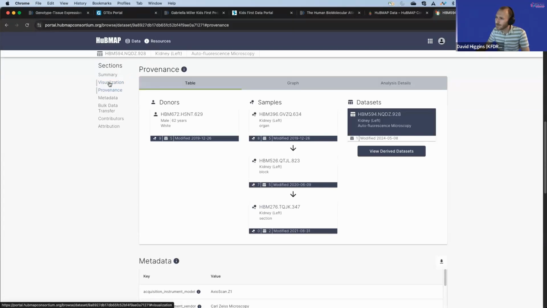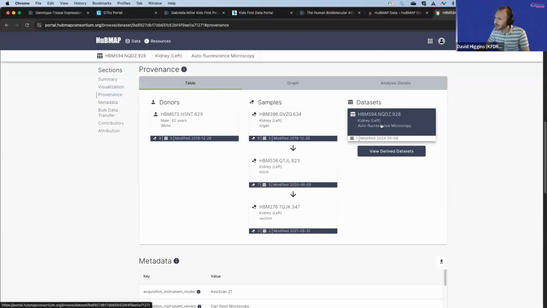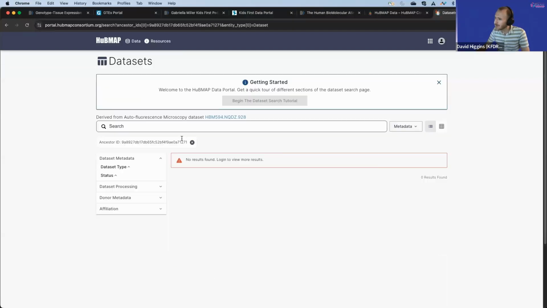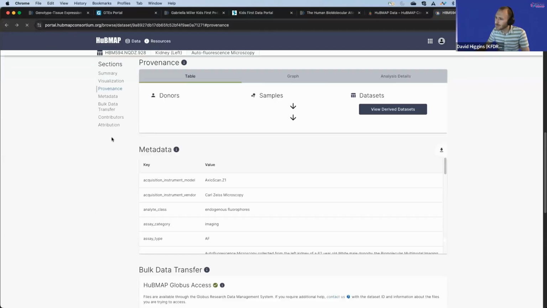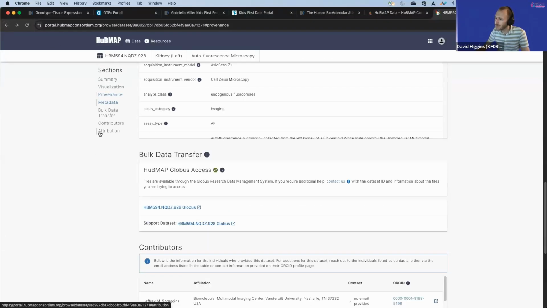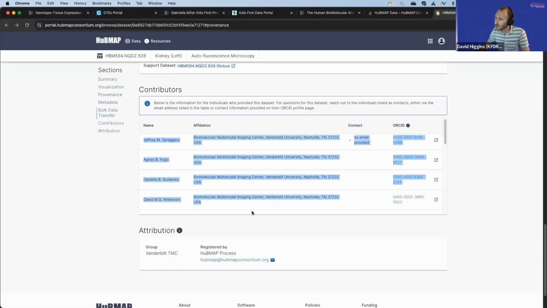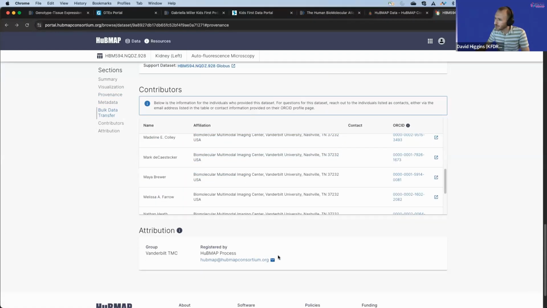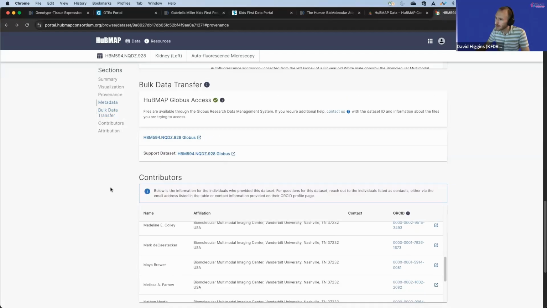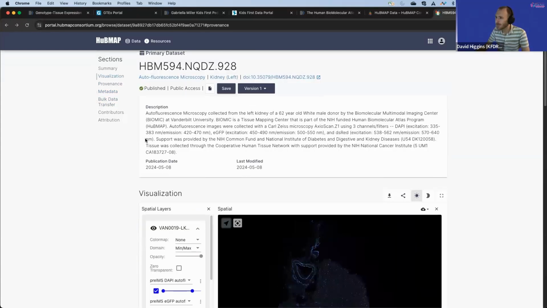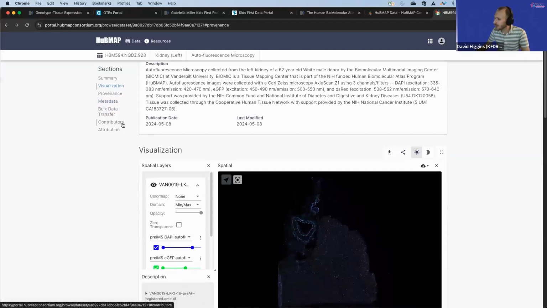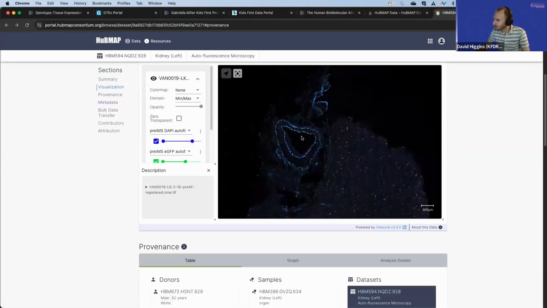From here, it gives you information about where this sample came from, how to access this file, who the researchers were, and who to attribute this to if you use this as part of your research project, as well as if you're interested in doing some type of bulk data transfer, to help identify files and use them. And the resolution improved too, so that's good. And so this is the HuBMAP.